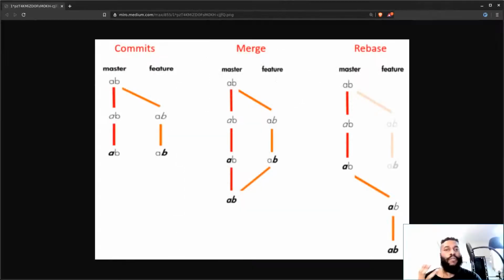So we're going to talk about Git Merge with the squash flag, and then Git Merge with the rebase. So what is that? Okay, so I'll explain that.